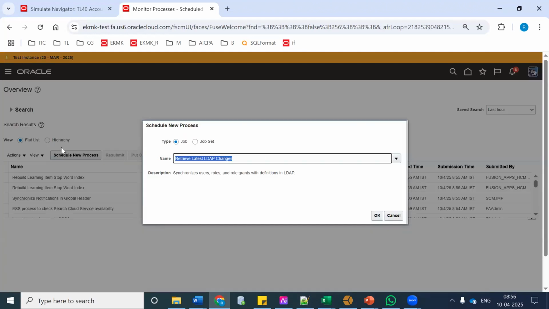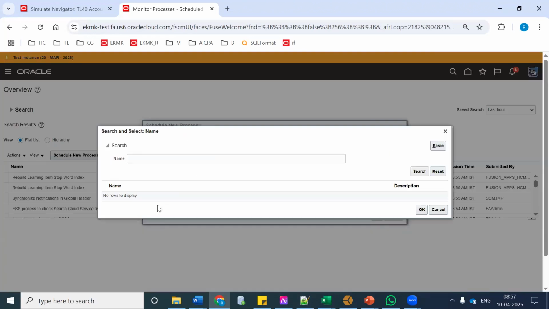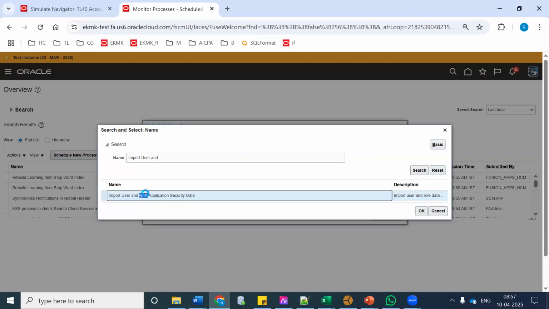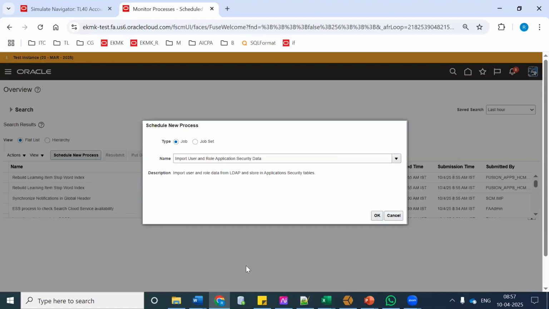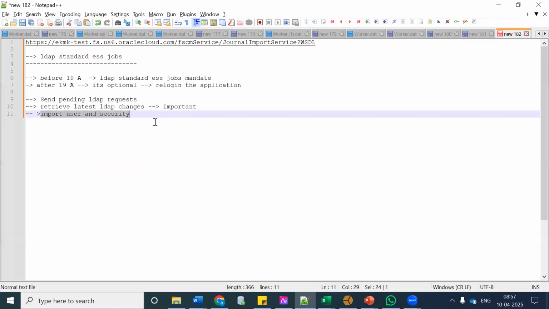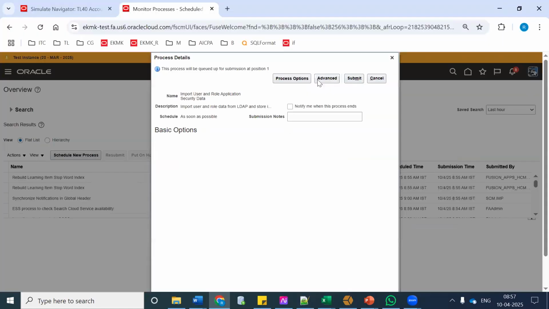This is your Import User and Role Application Security Data. Import, sorry, it's not copied.